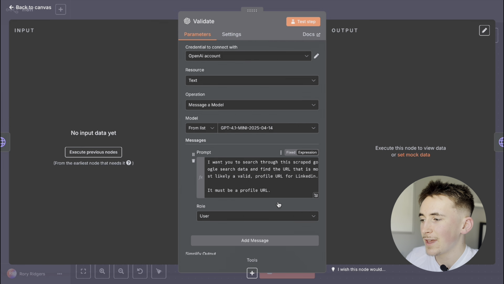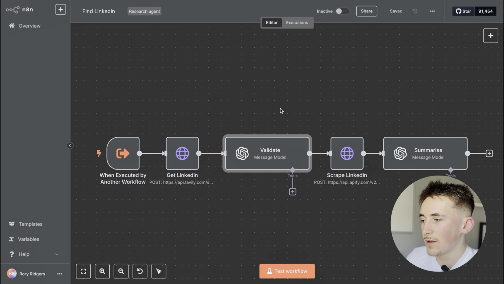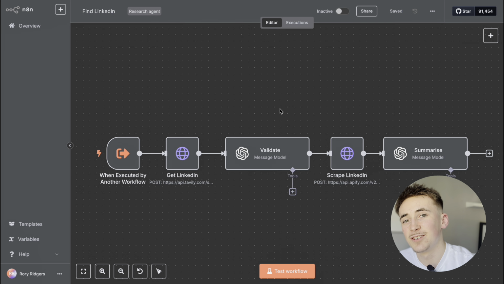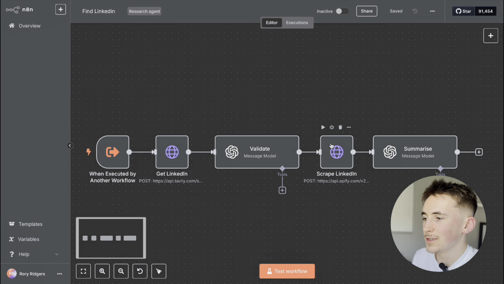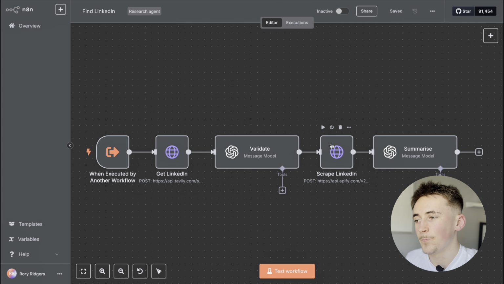And then the validate agent is basically going to look at that URL that outputs from Tavily and just ensure that it's a legitimate URL, and it's also a company URL in our case, and then scrape LinkedIn. And this is how we're actually going to scrape their LinkedIn and get some data from it.